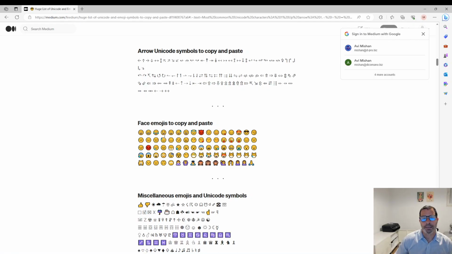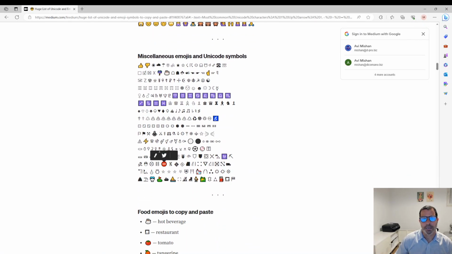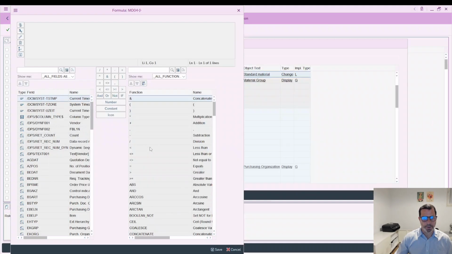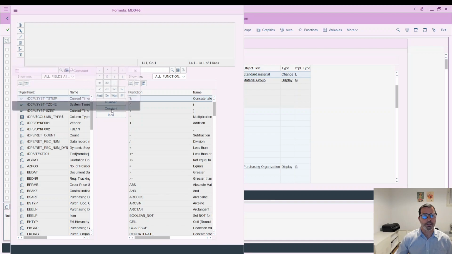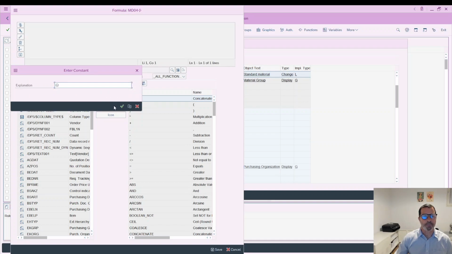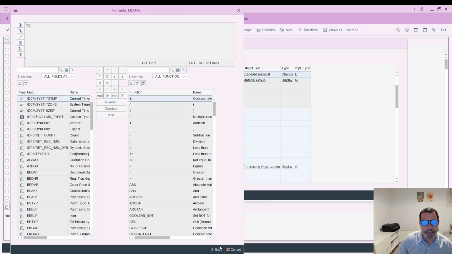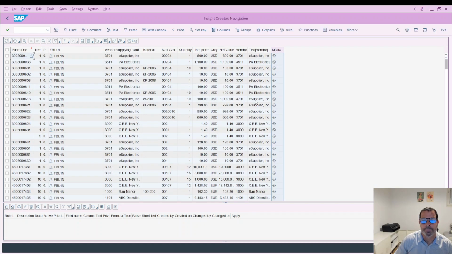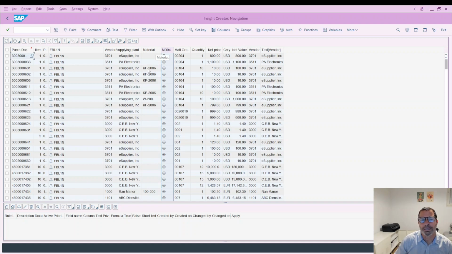In this website, just like in many others, you can pick up anything you like as symbols. So I will use this smiley, and that's it. Let me move it closer to material.